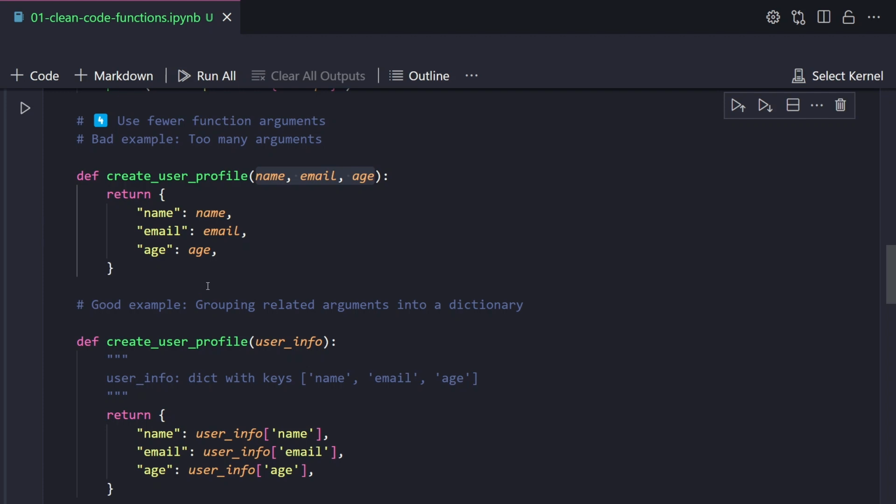So that's why in this example we have passed this user info dictionary. It also could have been accomplished with data classes or pydantic classes.